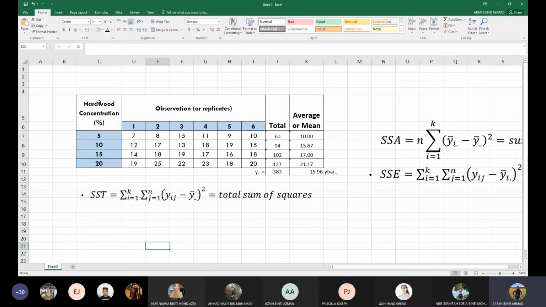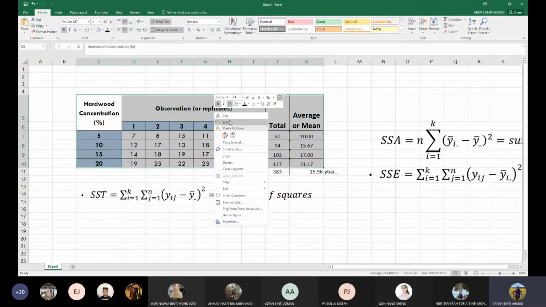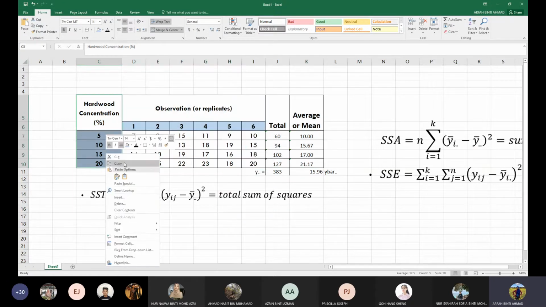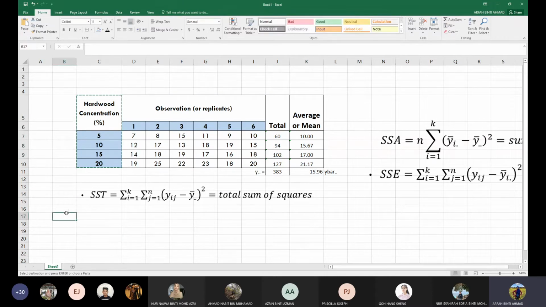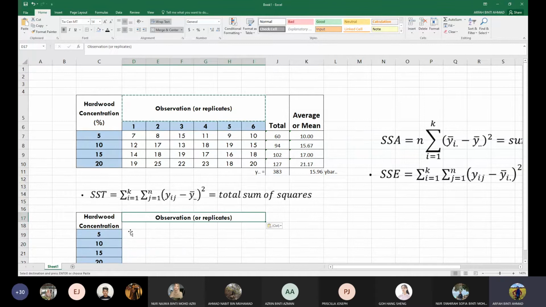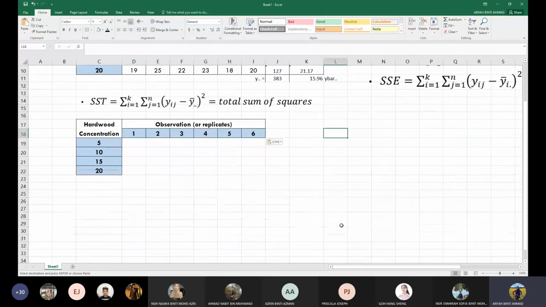So, awak copy table ni. Okay. Awak klik kanan, klik, kita nak kolom ni je saja. So klik copy untuk this column. Control V. And then kita nak this one, observation. So Control C. Control V. Then dia punya replicates kita nak. Boleh saja type balik tapi sebab aku malas nak type balik so aku Control C, Control V je lah.